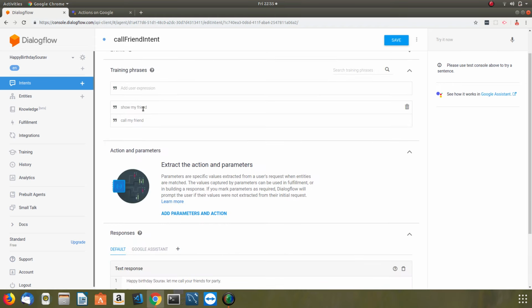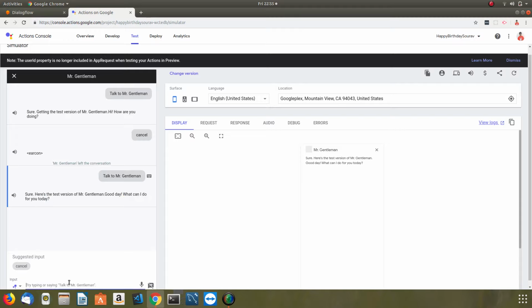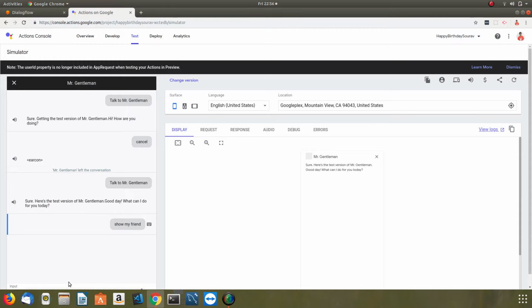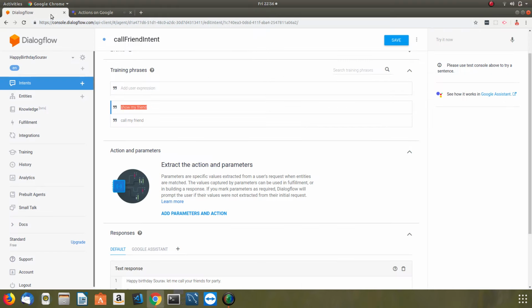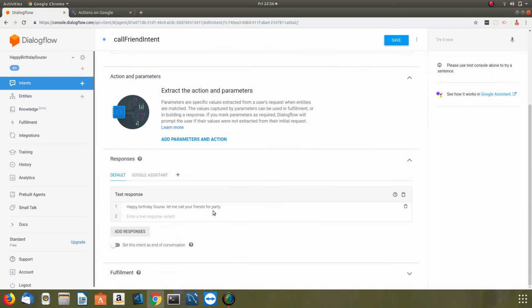As I have told you, in order to fire this intent, I'll copy this phrase, show my friend. Once we go there and type show my friend and click on this, we get "Happy birthday, Saurav. Let me call your friends for party." Right now this response is coming directly from here. It means no APIs and no fulfillment are involved.